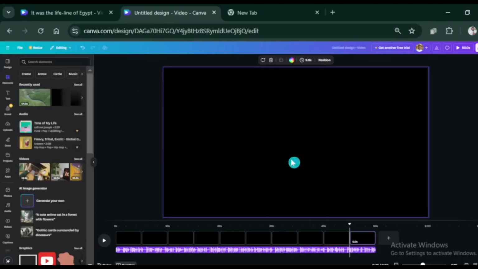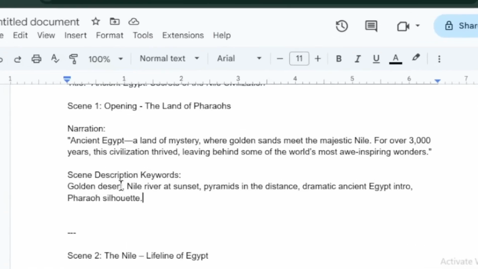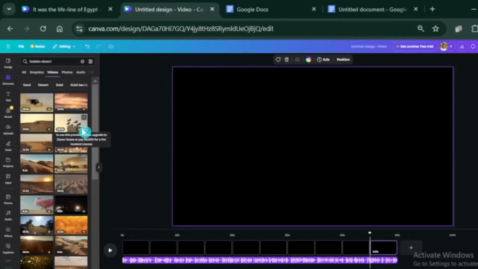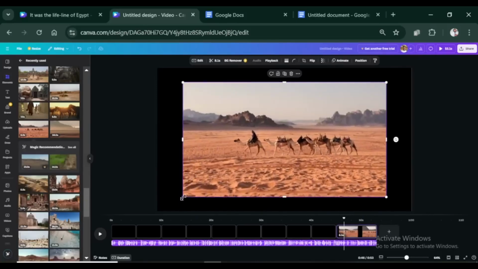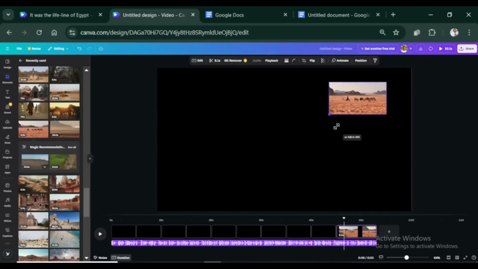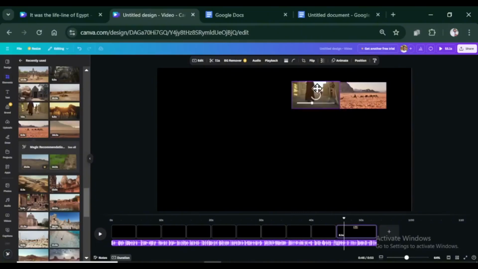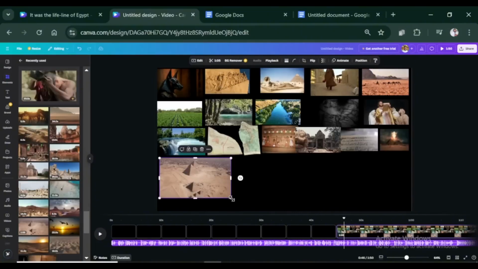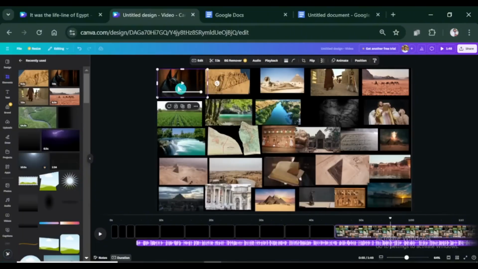We will use the last page to gather all the elements we will use in the video. Copy a keyword from the scene description generated by ChatGPT, paste it into Canva's search bar, and find elements or something close to the keyword. Save them on the last page. Continue this process for all keywords before starting the video editing. Okay, now we have all our elements ready.